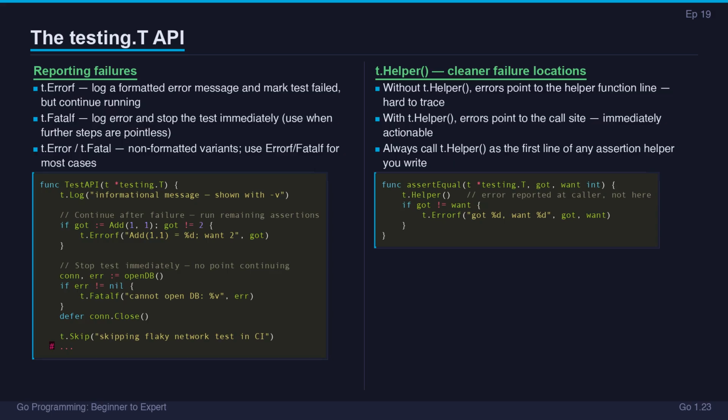The key distinction is between error and fatal variants. t.Errorf reports a failure and continues. The test is marked failed, but execution keeps going. You'll see all the failures in one run. Use this when remaining assertions are still meaningful even after a prior one fails.